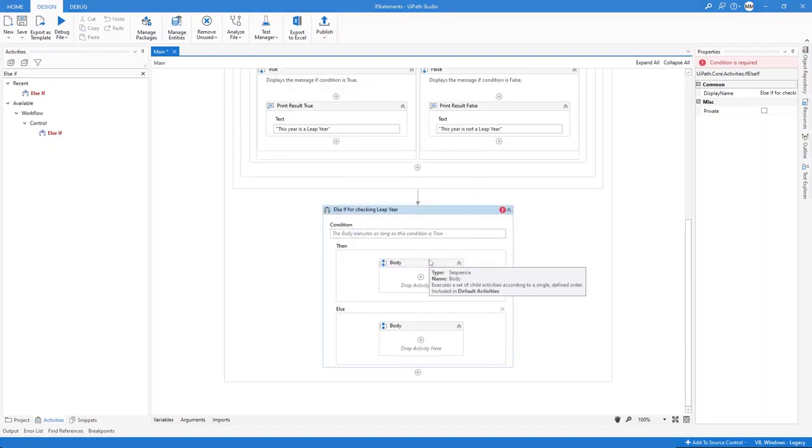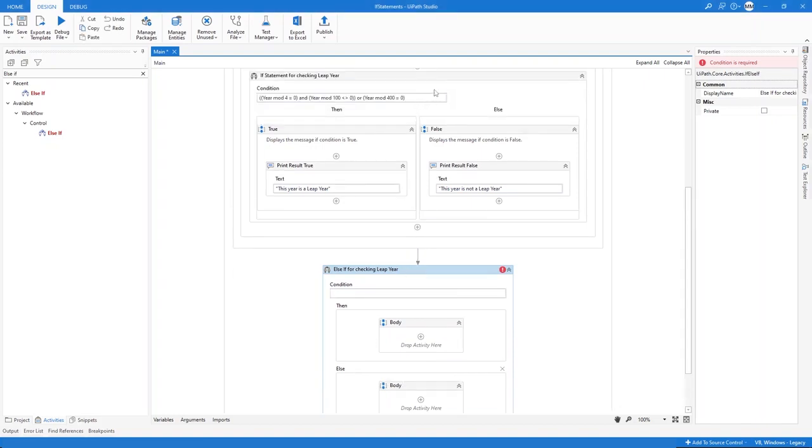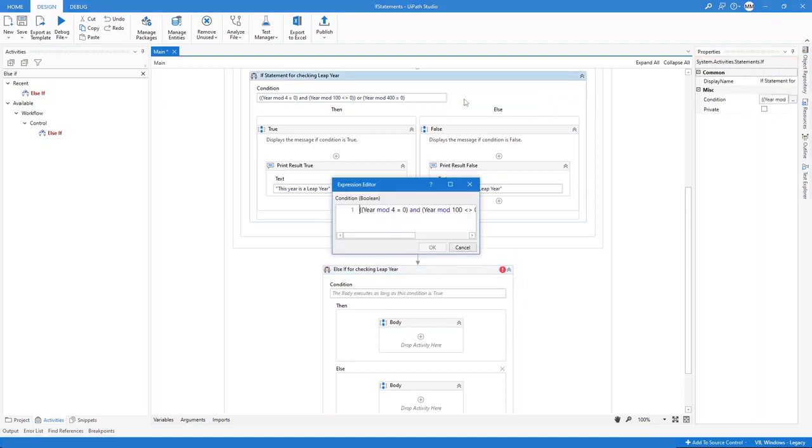This activity contains two sections, condition and then. The condition field must contain a Boolean expression. If it's true, then the then section is executed. If not, the else section is executed.